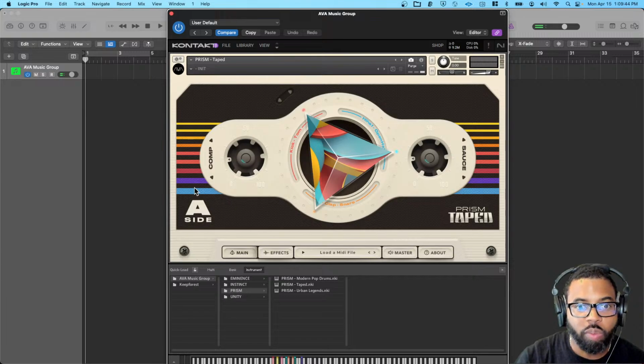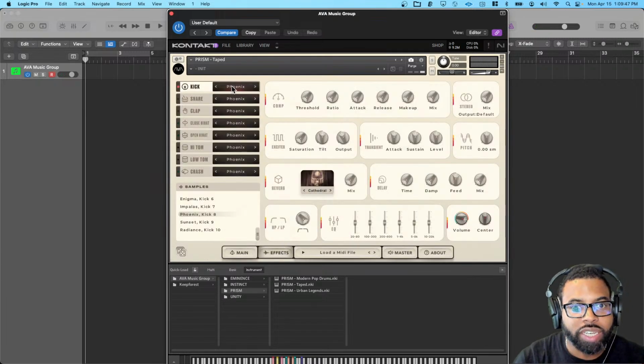Yeah, the PRISM series is dope. What you do have is effects in here, so let's say I don't like this kick, I can change it for another kick. Let's say I like that kick. I can turn on the compression. I can just add some quick settings here. I'm doing nothing really crazy.